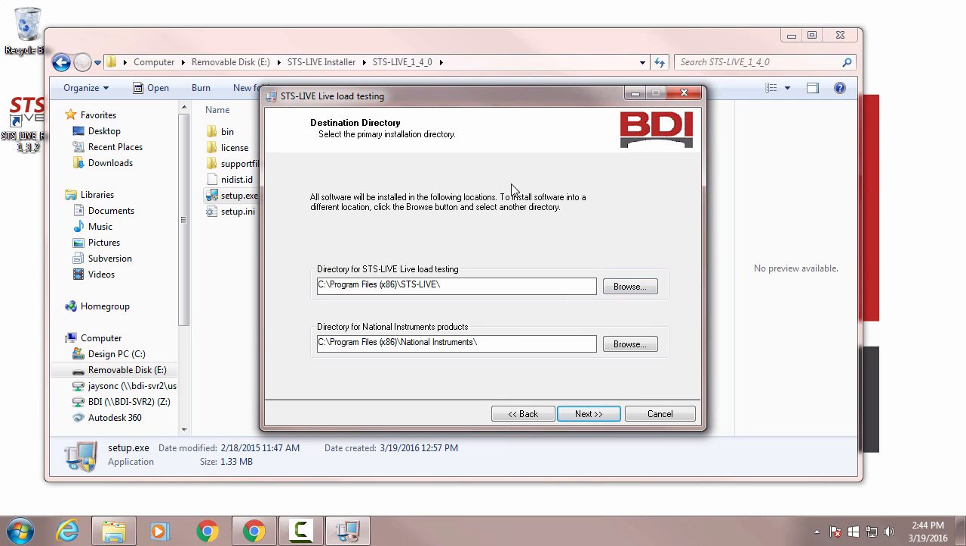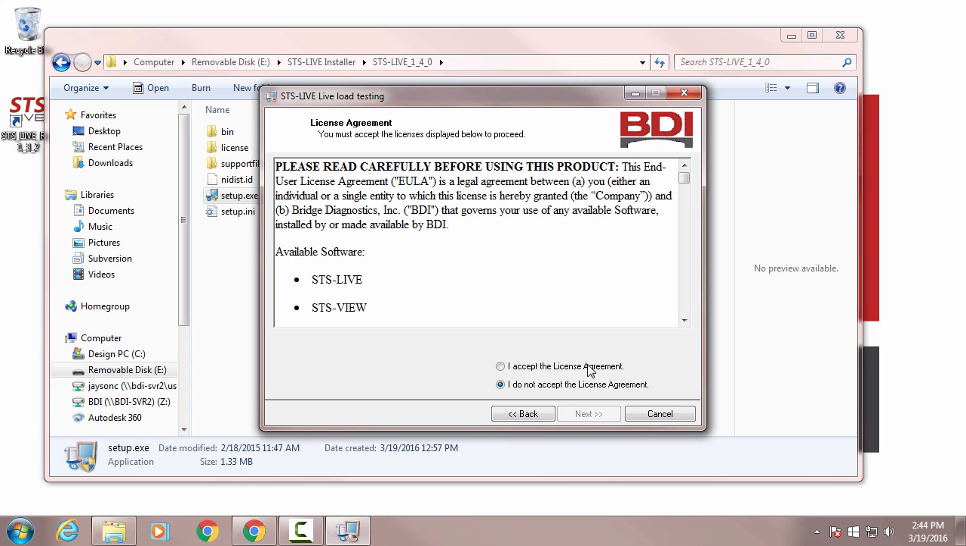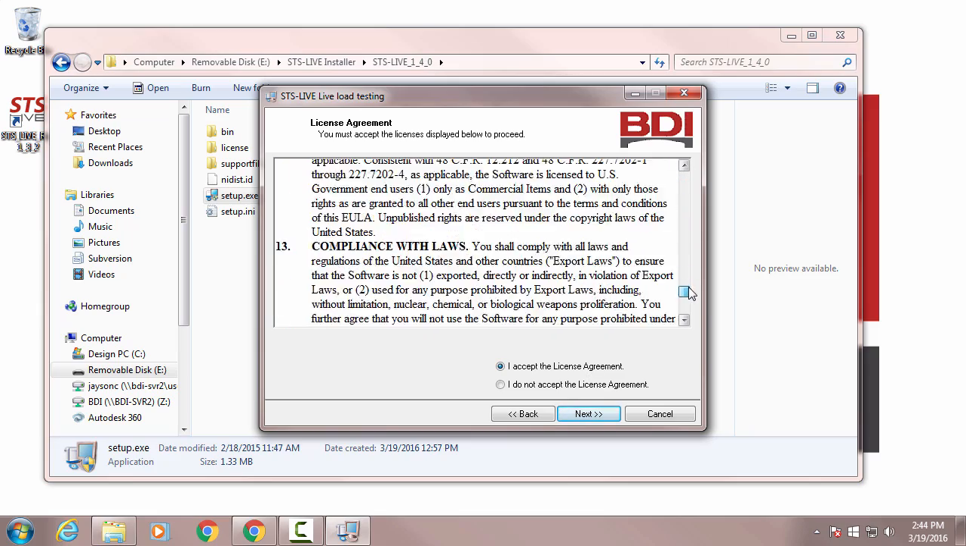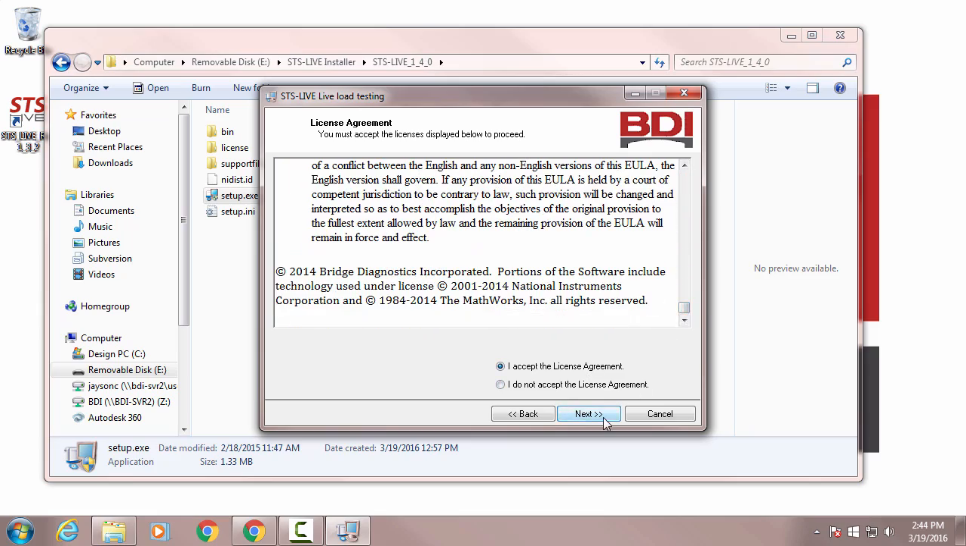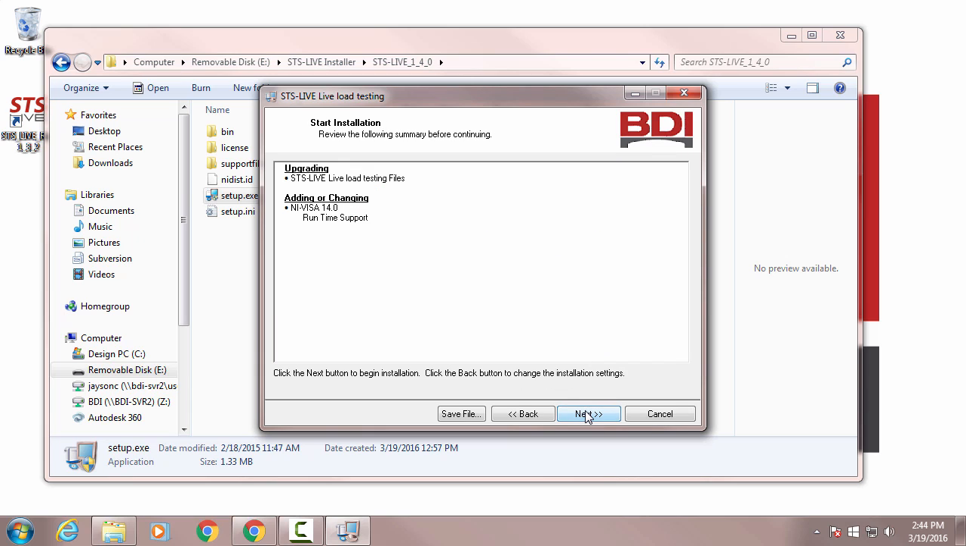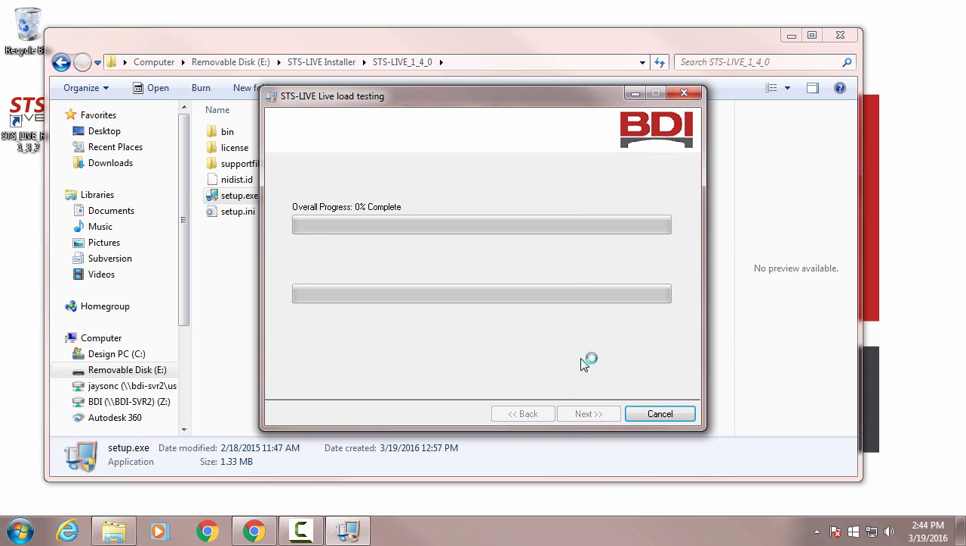Now I'm going to have to click next here. It's best not to change the directories that these install into. Just let it install into the default directories there. You have to agree to a license agreement. Then click next. I'm going to click next again.